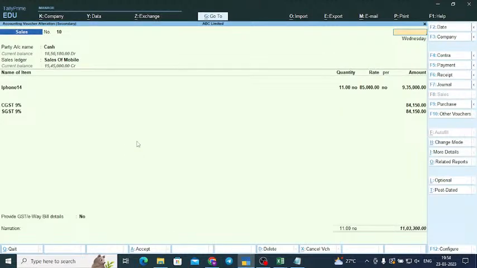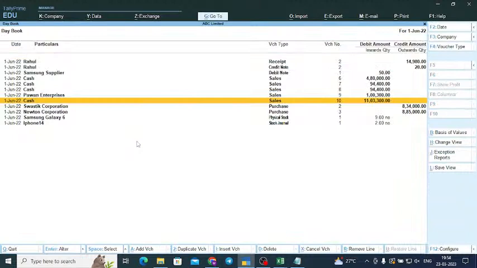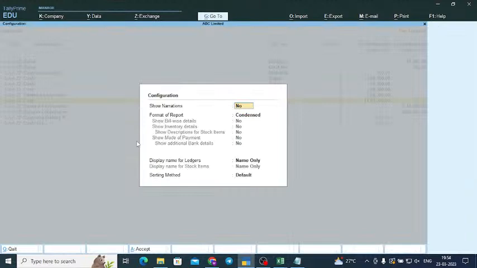Good to go? Fine. So we were talking about some options in the reports. Let me explain the other options. You go to F12 in the day book, show narration. If you want to see the narration, you press yes, and the narration will appear here. Another option is the detailed, formatted report. Bill by sender, I'll come back to it later. Show inventory details, say yes. Show description of goods, you can say yes or no.